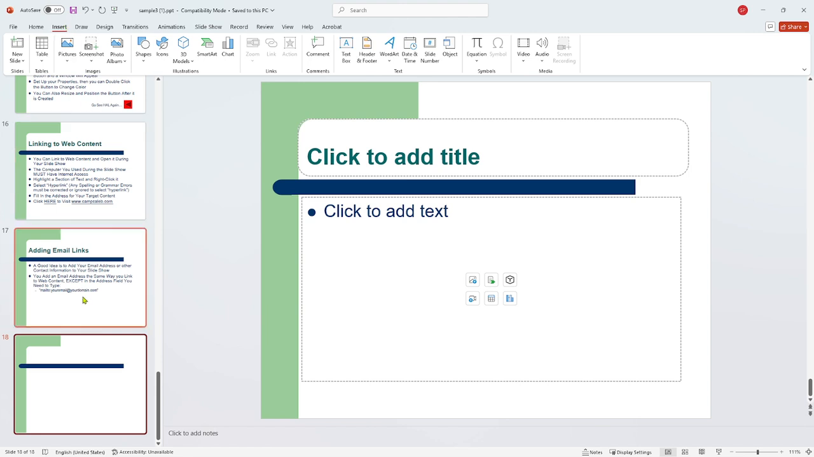As you click on Insert, you'll notice several groups of options appearing. We are particularly interested in the Images group for this task. Here you'll find various options for inserting images, allowing you to tailor your presentation to suit your needs.